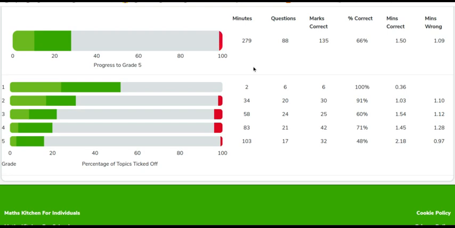So as a teacher, what I want to know is what do they already know? And that I could maybe gloss over a bit in class and not spend too much time on. And what have they been making mistakes on and what can I help them with? But also, what have they got yet to cover as well? So that's their progress to grade 5. And then percentage of topics ticked off.